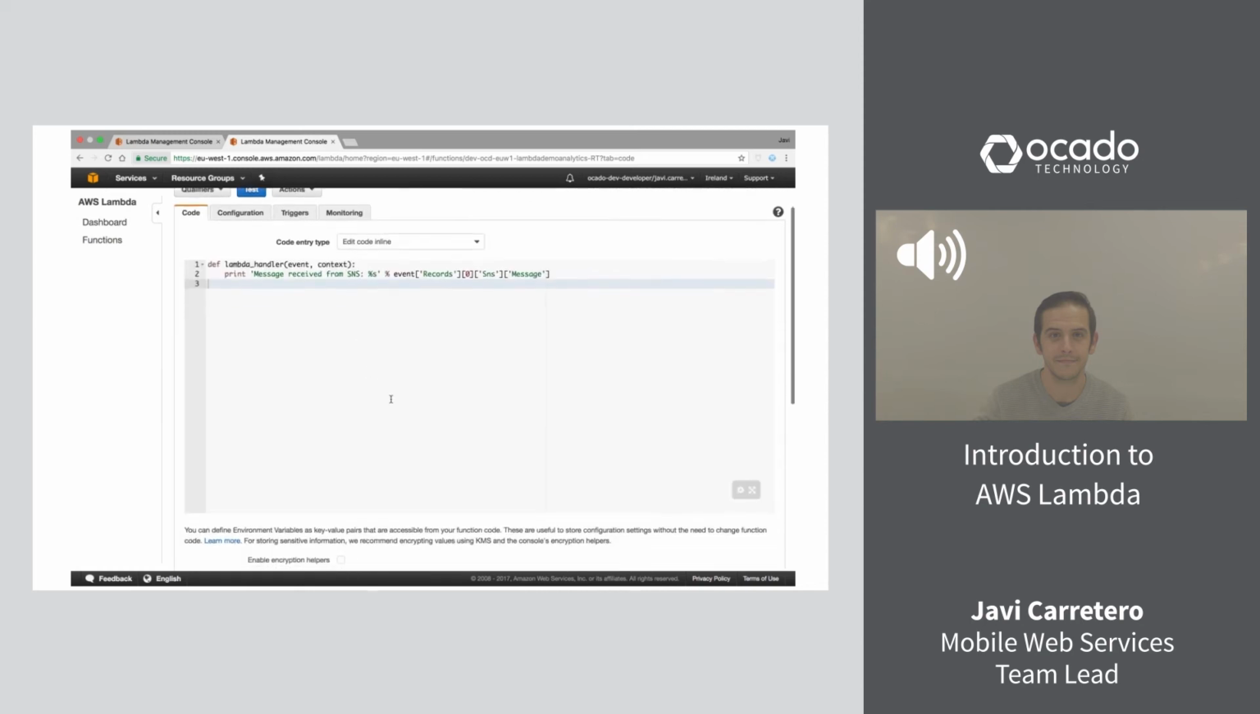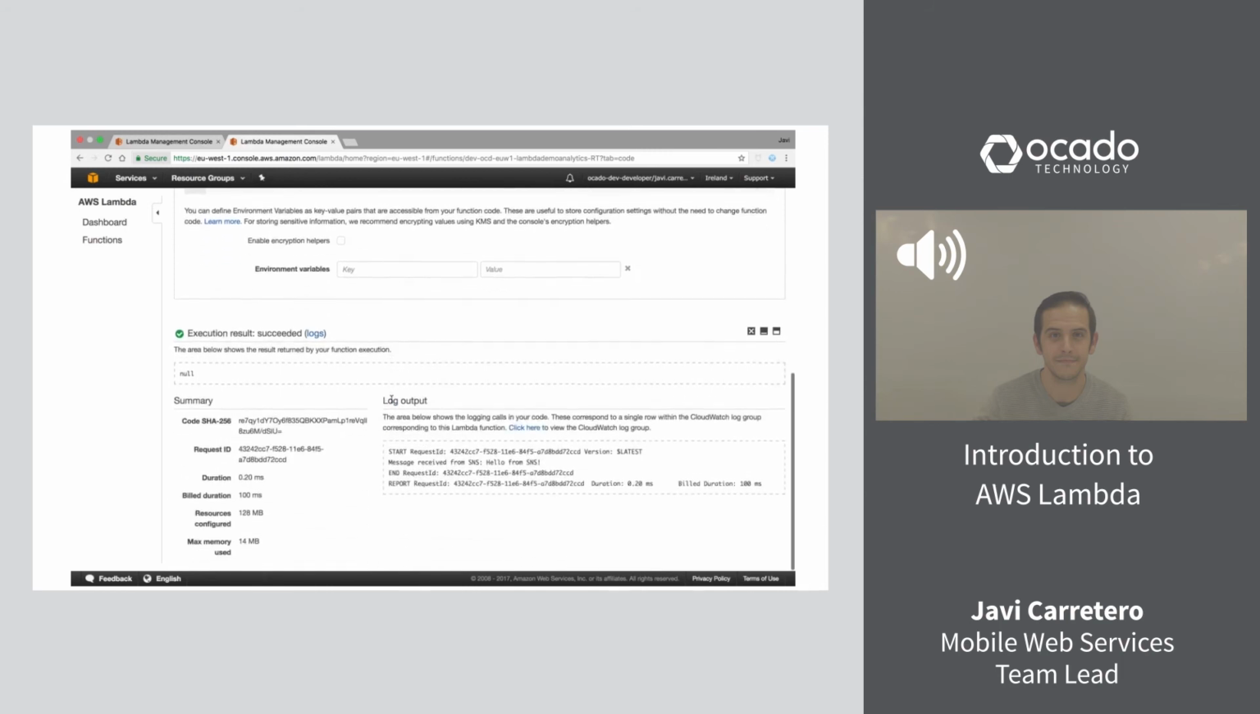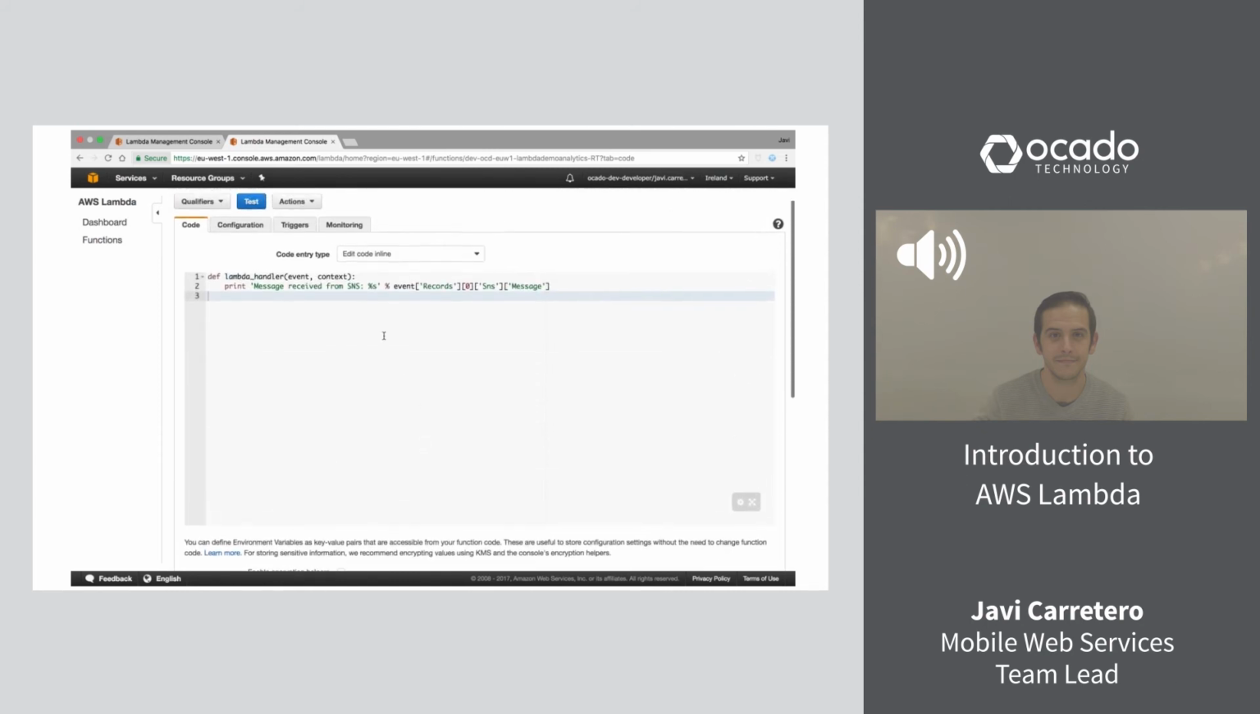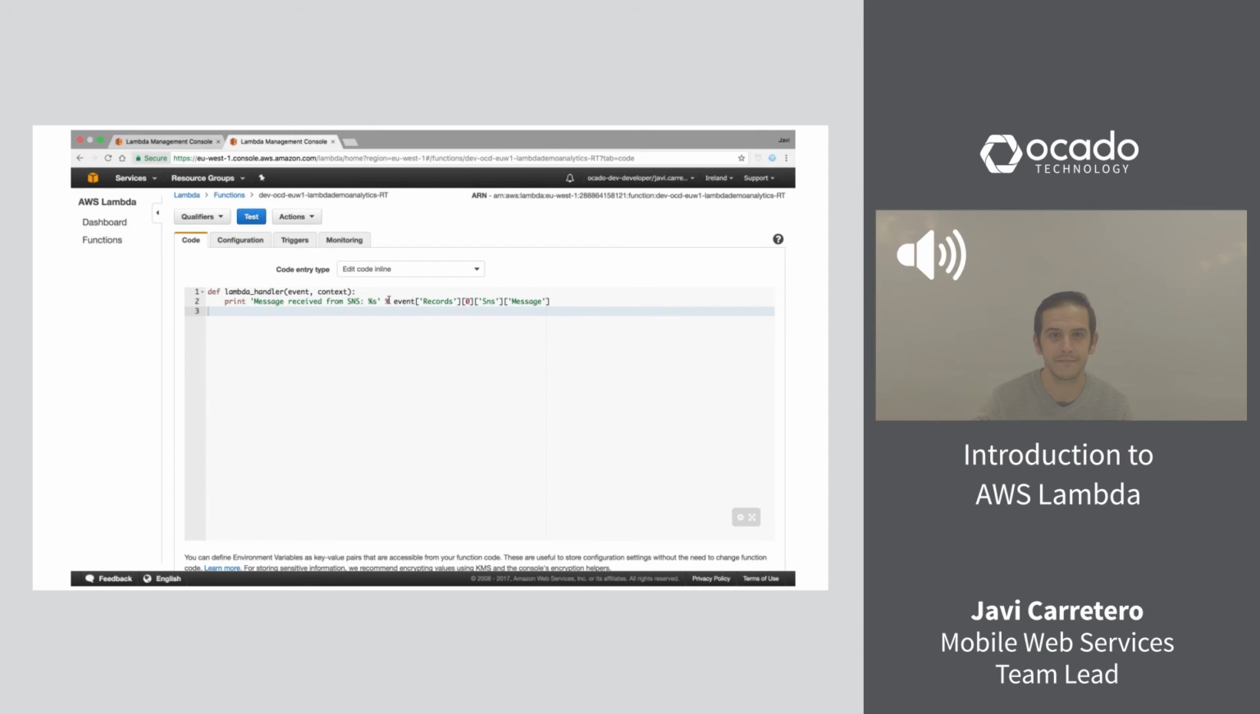So in this case you can see it succeeded. I'm getting the message from my SNS event, and I've done all of this just directly from the console. So this is a really simple example, but you can already see how powerful it is. So you can be coding directly within the console, and you can be firing test events to make sure that your function works as it should.